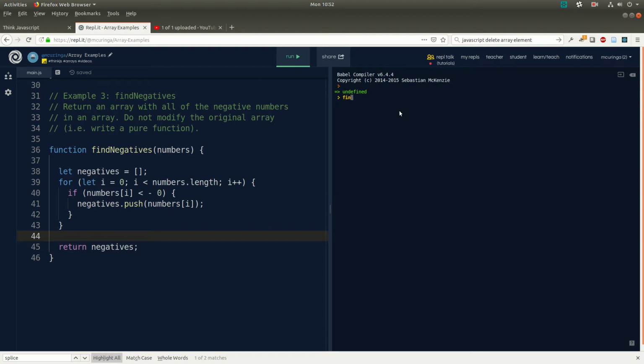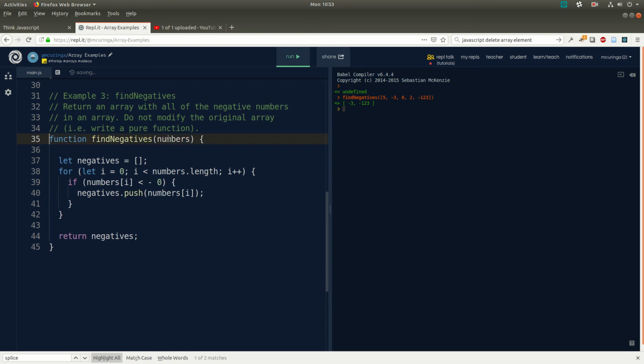So if we say findNegatives, and we pass in an array 5, -3, 0, 2, and -123, we expect a new array to come back that has -3 and -123 as the only elements in it. All right. And that's what we got. So we're going to say findNegatives solves our problem.